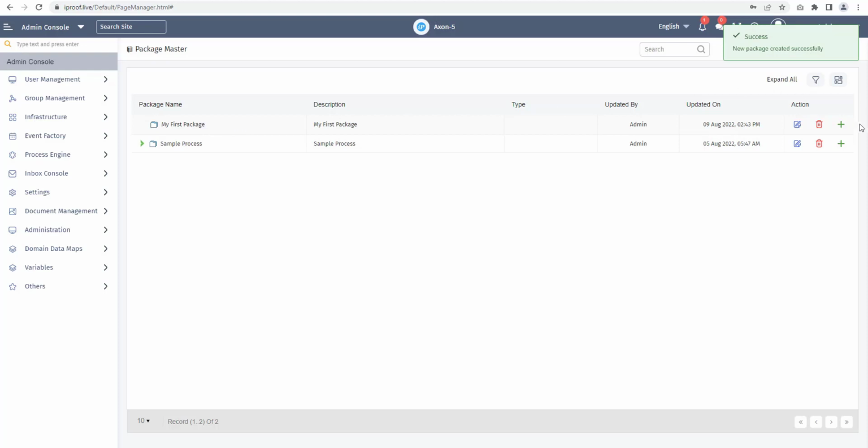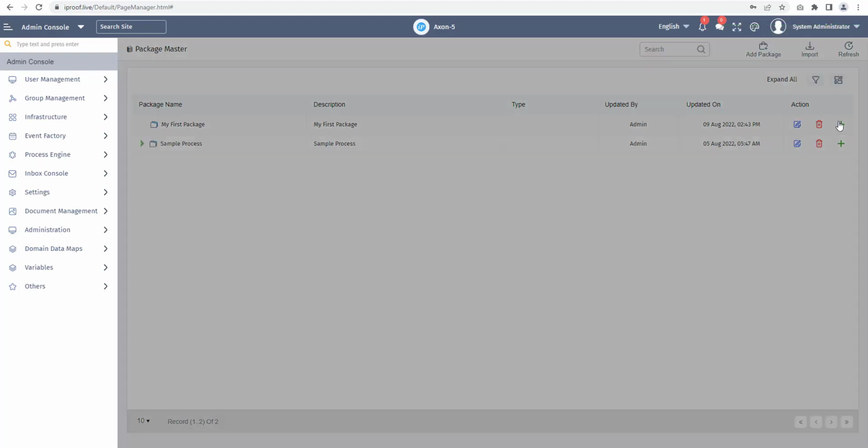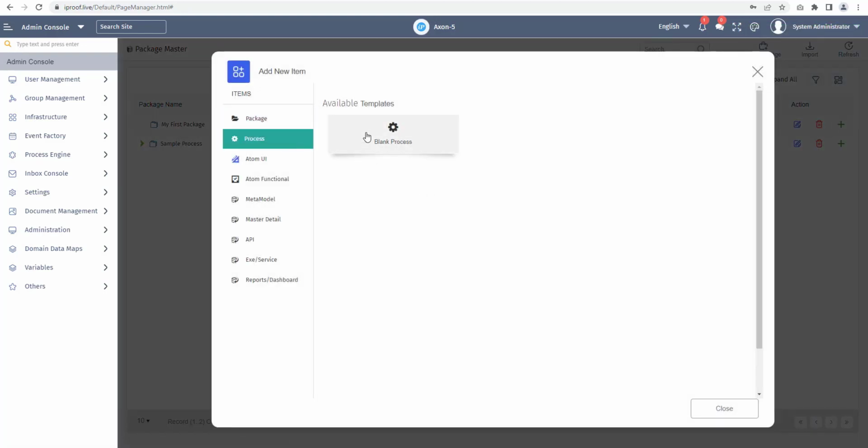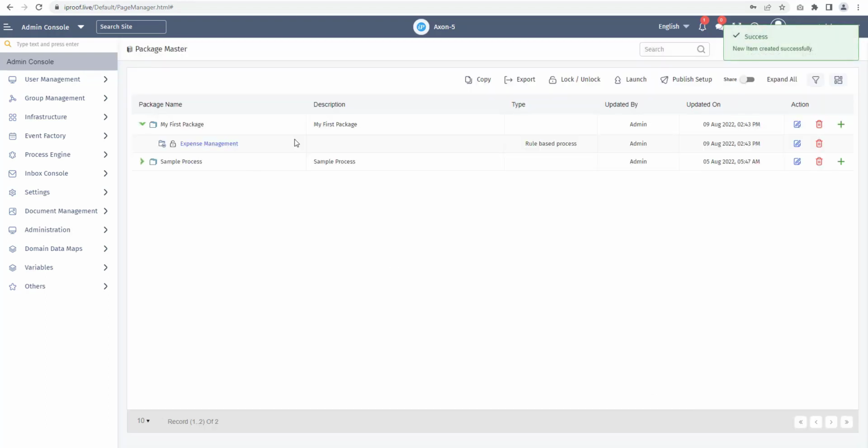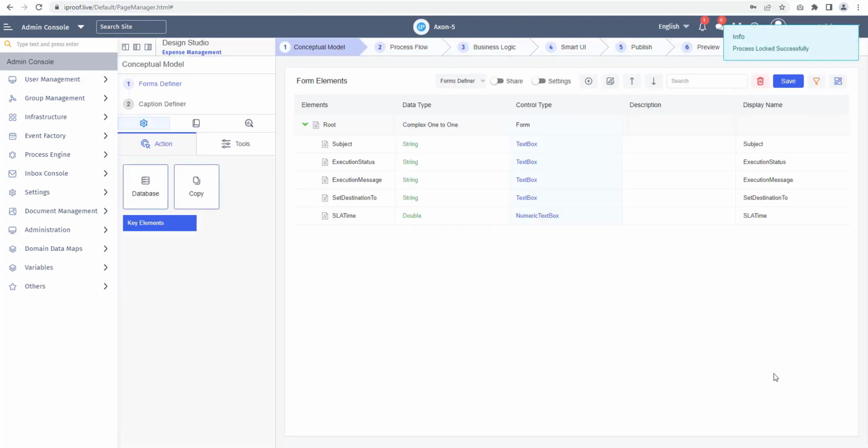The next step is to create a process within the package created. To do this, click on the plus symbol against the package created and choose the process. Give a name, ID, and description and save it. Once the process is created, click on the process name on the package console to enter the Design Studio. We shall now begin to configure the expense management app.